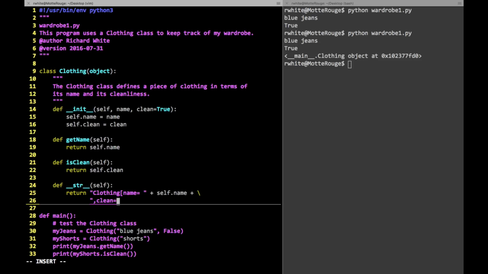Clean equals... I don't like to have a space there. Clean equals plus self.clean. Do you think that's going to work? That may not work. We'll have to take a look and see.